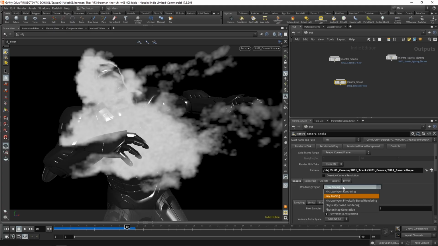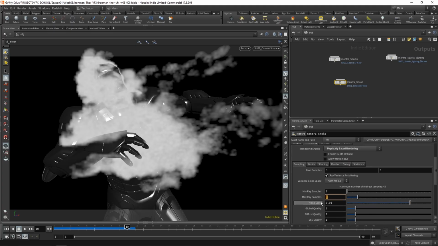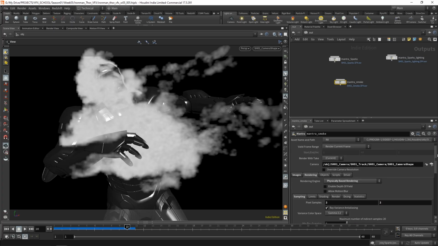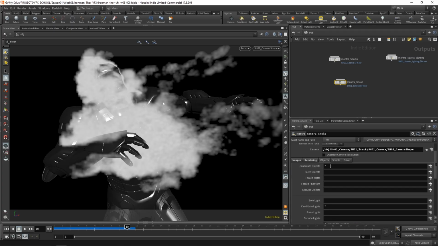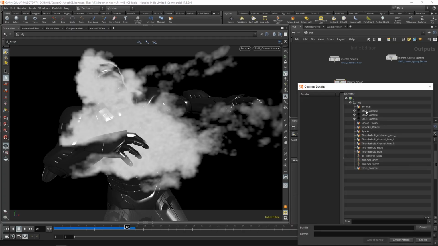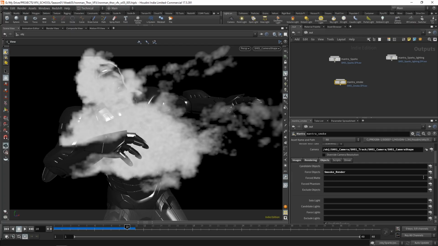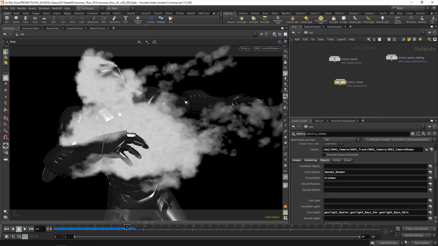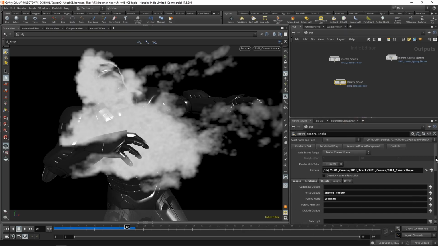And on the rendering, I'll switch to PBR, physically based rendering, and I'll temporarily lower this, let's say 2 by 2, just so it's faster for us to do a few tests. And that's it. Now on the objects, we're going to want to get rid of these and force the smoke render, force matte Iron Man, and for the lights, we're going to be forcing the 3 geometry lights. Accept pattern, and that's basically it.